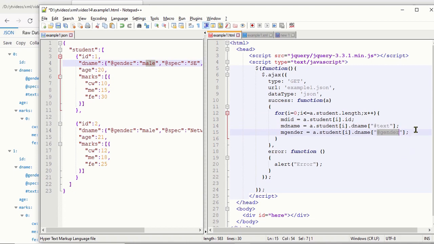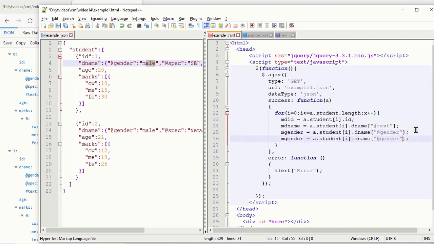Right? Now for the specialization, it is called spec. So I'm just going to say here spec, and then here I'm just going to change this to spec. So again, we're trying to get the value, and whatever is that value, I'm just assigning it to a variable, something like this. All right.